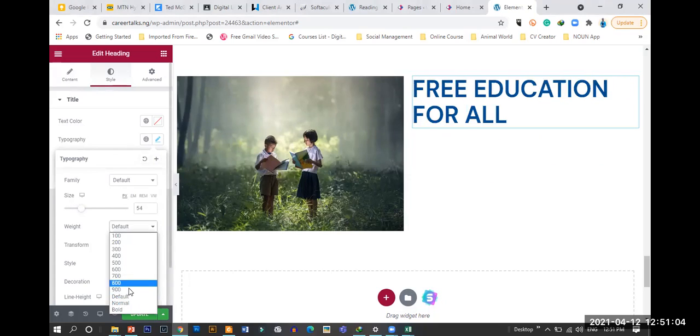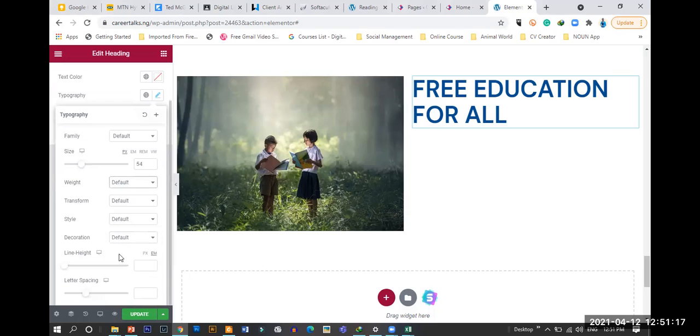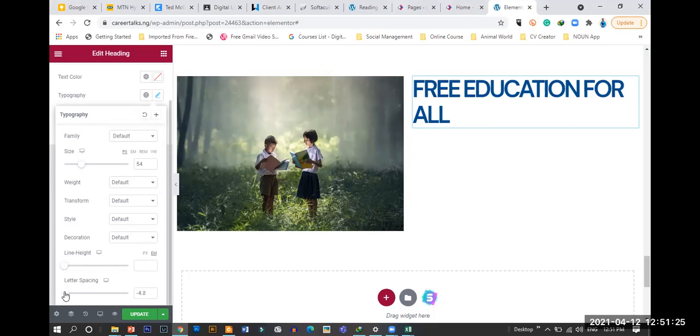Then you can change the weight if you want it to be 900, if you want it to be bold, if you want it to be 700, things like that. If you want to leave it as default, you can do that. Then you can also change the line spacing if you want to bring them together, if you want to separate them. That's under line spacing. So very easy.